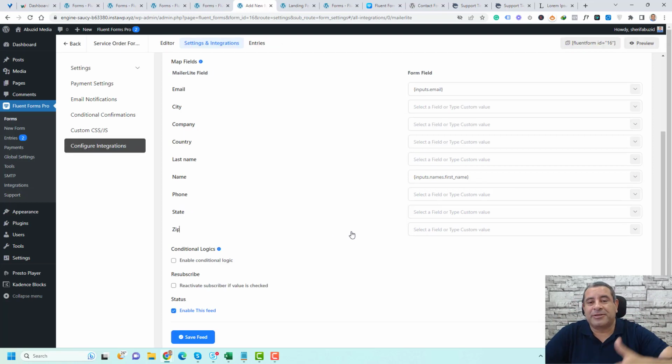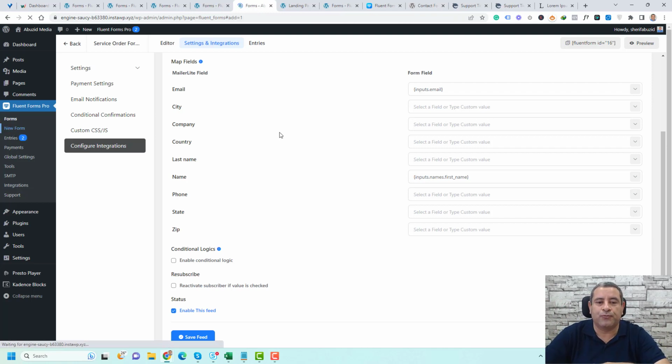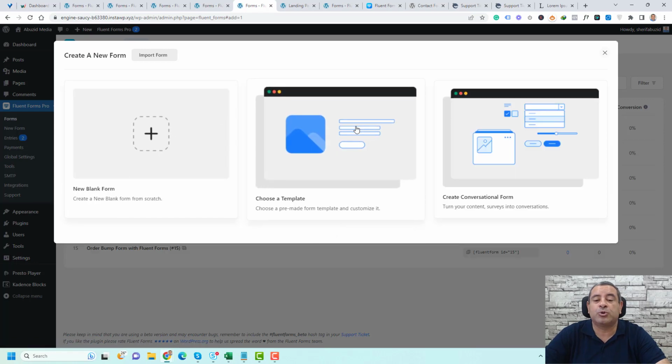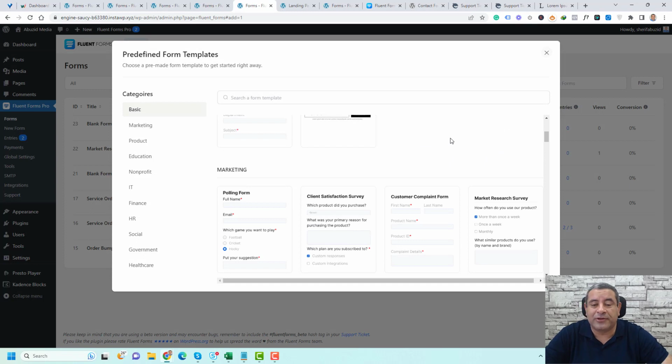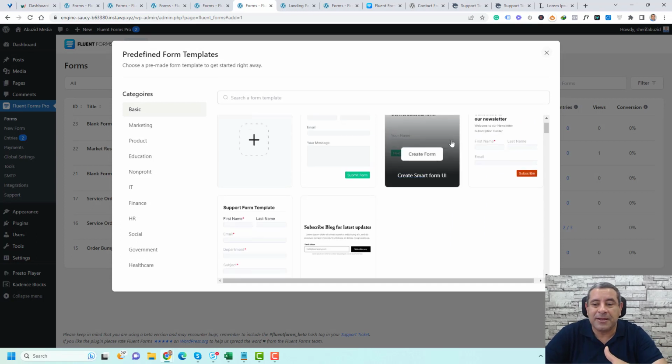Now for feature number 3, which is the templates. Fluent Forms comes with a ton of templates that you can choose from. For example, when you try to create a new form here, you will have the option to choose from a template. So let's click this, and here you'll find a ton of templates. I think they have added templates for most of the industries.